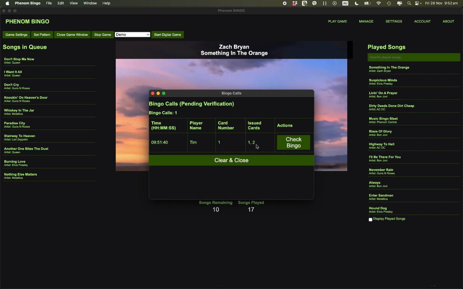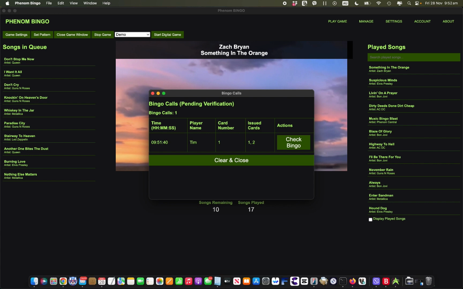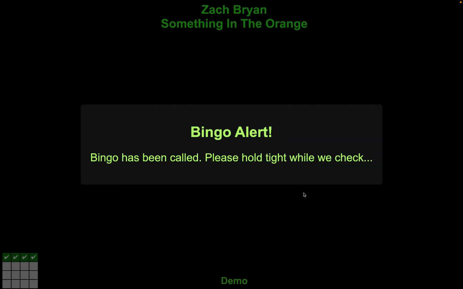Now, for example, if card number 2 was the actual bingo, the system will check and see if card number 1 has bingo because that was active. If that isn't bingo, it will automatically check card 2 for the bingo. So it will automatically check all the issued cards to that player for that game for the bingo. It does that automatically. On the gameplay window, you can see the bingo alert has come up here.